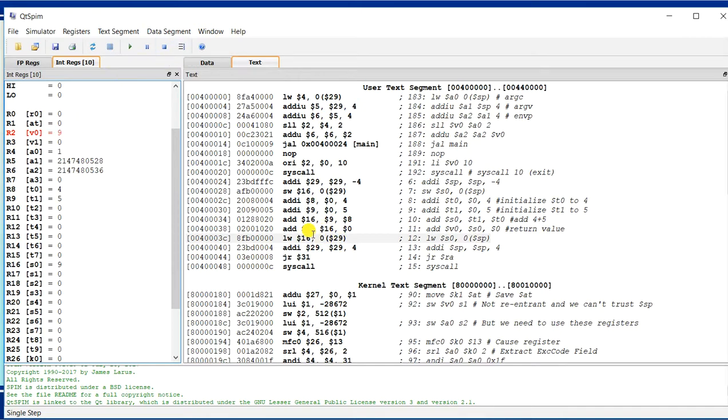After that, I pop the original value of S0 from the stack. You can see that after doing that, the original value of S0 is loaded back. And then I will do a jump and return and then finish. I hope this gives you a clear idea, and I will upload this code onto our Brightspace for you to play with.